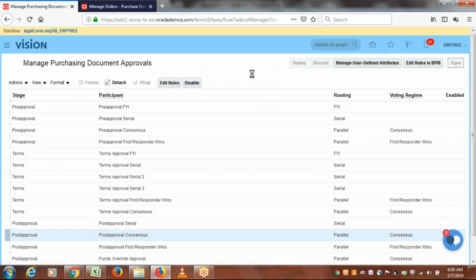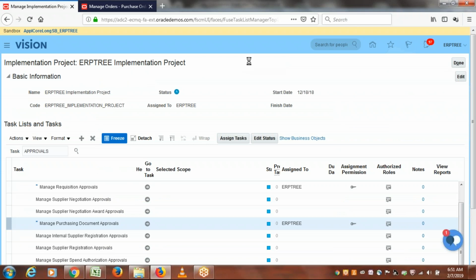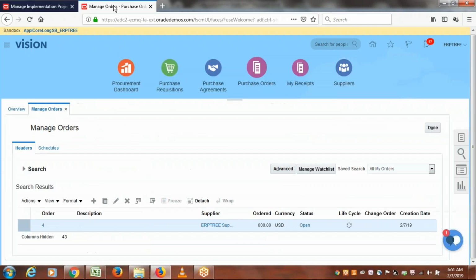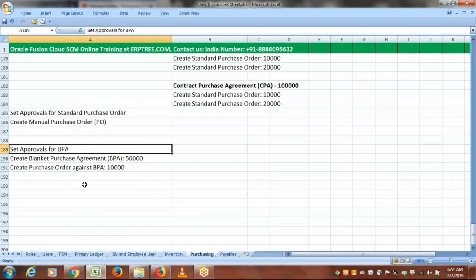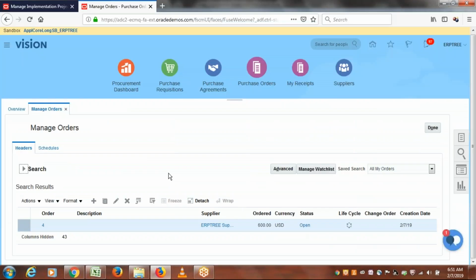Just click on done. So we have approved the rule for blanket purchase agreement also. Okay, now we'll go and create the same. We're done with the approvals, and we'll go and create the blanket purchase agreement with $50,000.